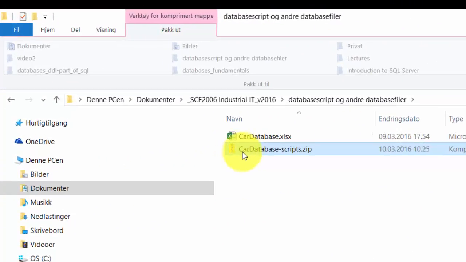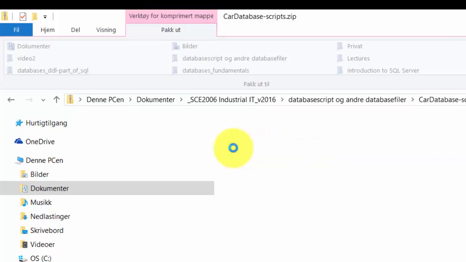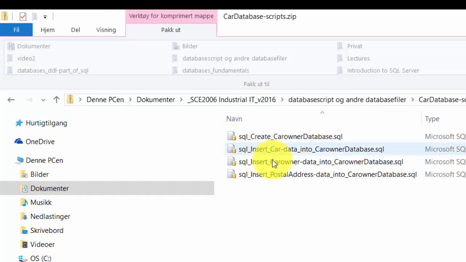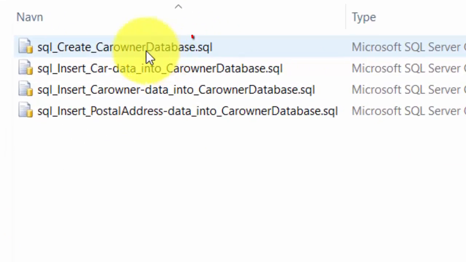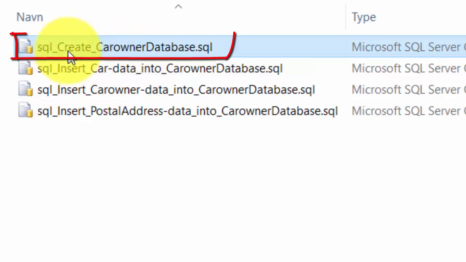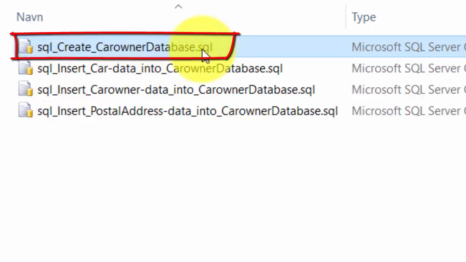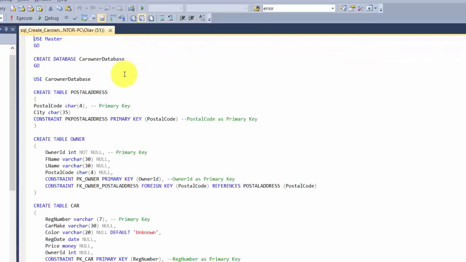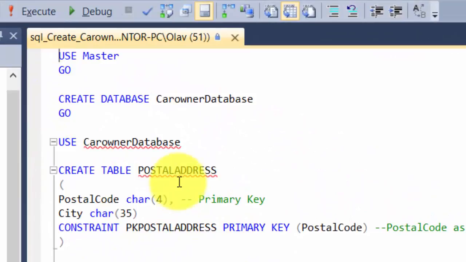I have published a zip file with some scripts. It's named car database scripts. So I open this one, and here I find 4 scripts. We see that all have the file extension .sql, which means that if we have SQL Server installed and we double click on one of these files, it will open in the query window in SQL Server. So I double click on this create car owner database script, and it will open in the query window.